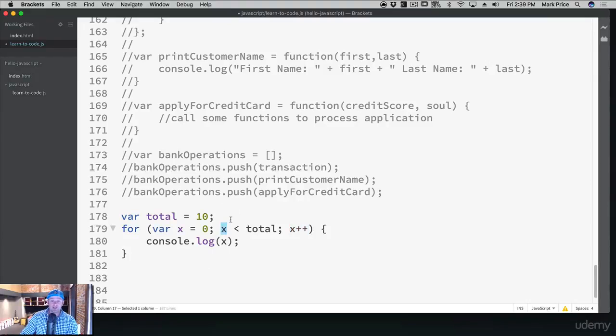So we're here at 9 now. Let's say we're at 9. Is 9 less than 10? Yes. Okay. Then it's going to run through the loop and x plus plus, and it's going to make this equal to 10 now. Okay, x is now equal to 10 at the end of that iteration. Now, is 10 less than total? No, it's not. 10 is equal to total. So this fails and the loop is done.